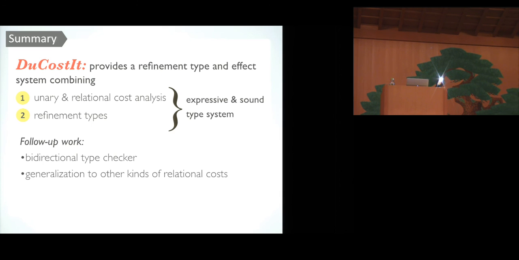And also, even though the focus has been here in incremental computation, the design of the type system can be generalized to other kinds of relational costs. For instance, to show that one program uses less resources than the other, or to show that two programs use the same amount of resources for the purposes of timing side channel attacks, or for the purposes of compiler optimizations, which is submitted to POPL.